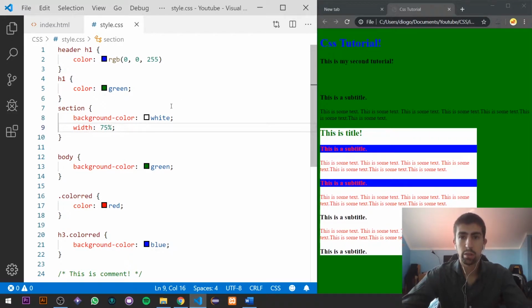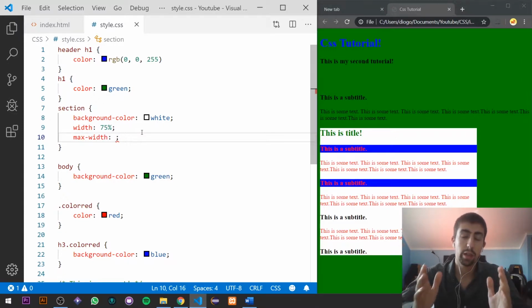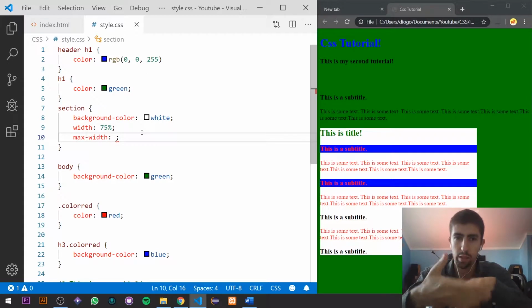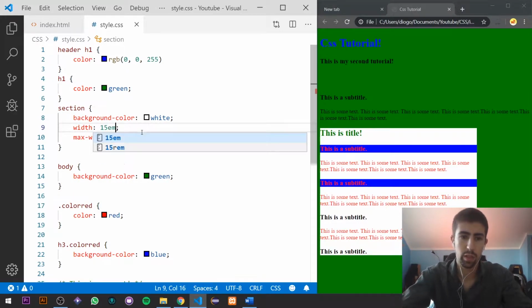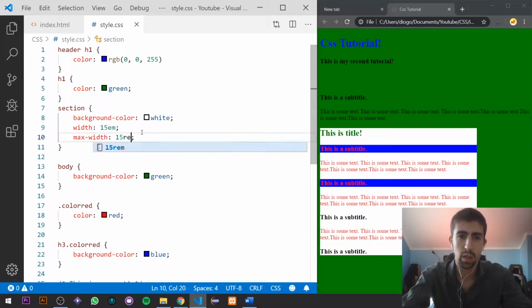And that's about it for defining width and height. So we missed the max width, and what the max width does is that it tells that the section can have the maximum width available for the length you are specifying, the value you give to this property. So let's, for example, here say that our width is 15 em, and our max width is 15 rem.